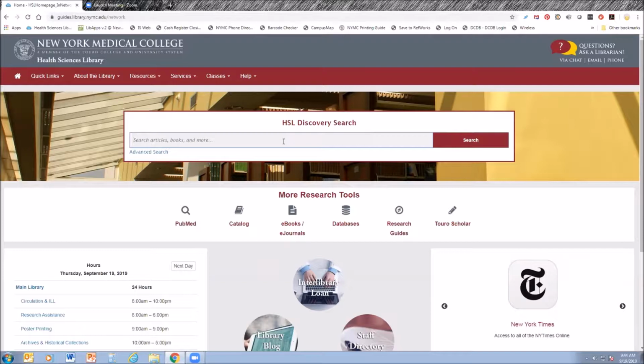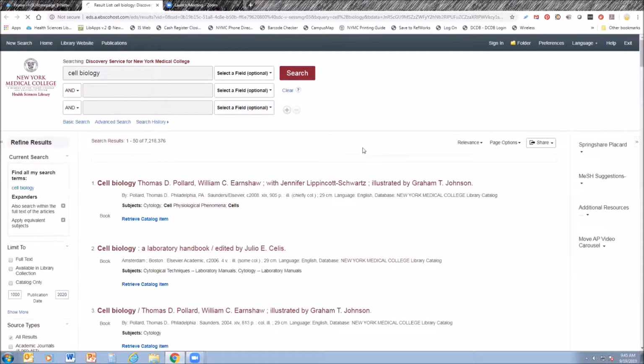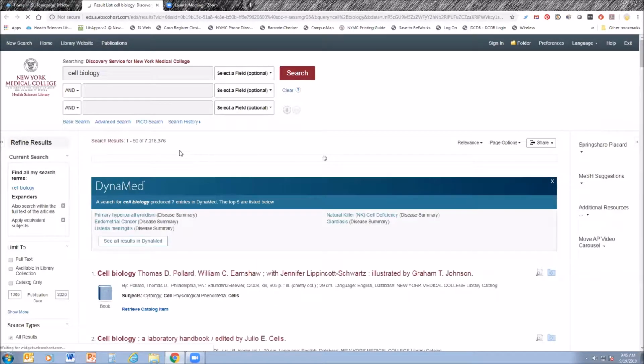So again, we're going to enter our search term, and you also know there's an advanced search function there that can be useful as well. But for right now, we're just going to keep it simple. We're going to enter in our term. Click on the search button. And you can see we have an enormous amount of results.